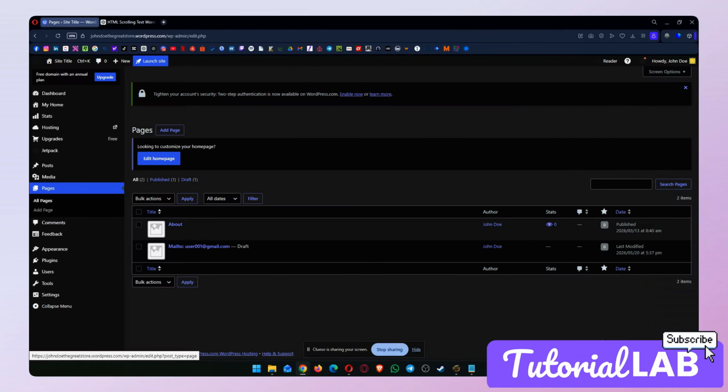Hi everyone, in today's tutorial, we will show you how to embed a Twitter post in WordPress. If you want to display tweets directly on your website, this tutorial is for you.